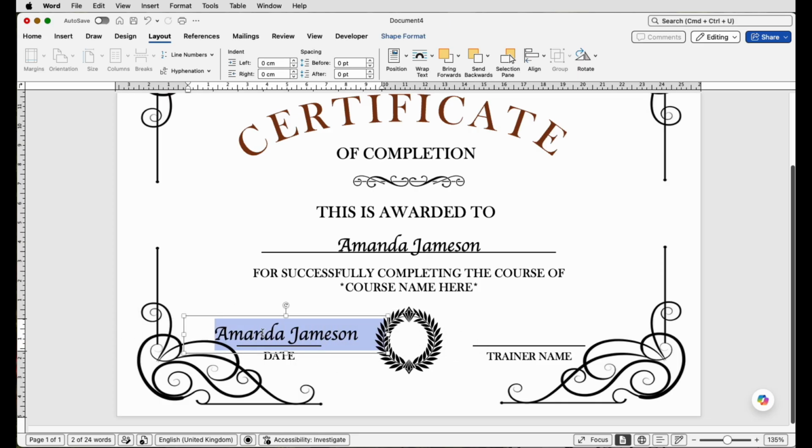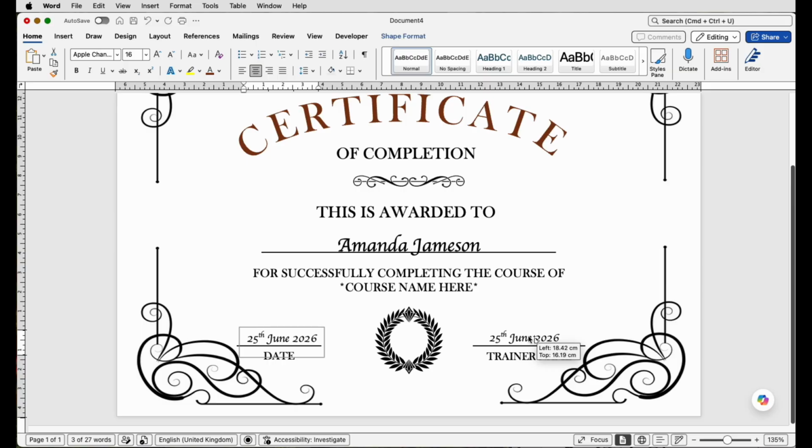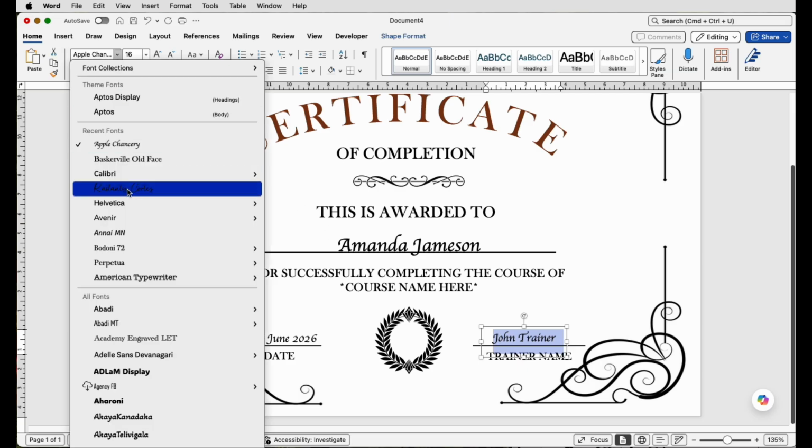And then we can just put in the date. Then we can select the date, go to the Home tab, reduce the font size down to something we're happy with, reduce the box size. And once again, you can pop that exactly where you want using your arrow keys. Copy and paste this one across. And again, just pop in the trainer name and then select the box, select the text, sorry. And then we're just going to change this text to this one here.